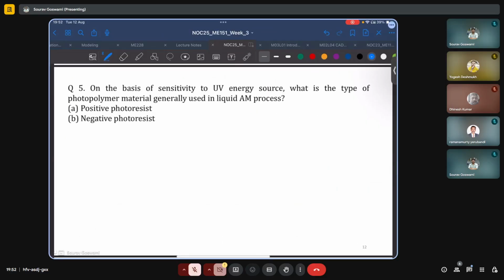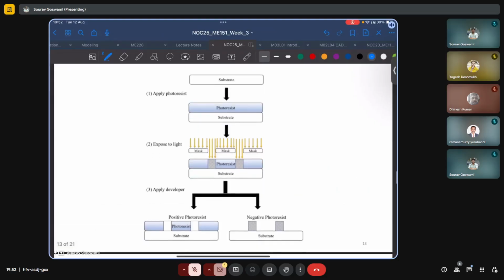Question 5 is asking us, on the basis of sensitivity to UV energy source, what is the type of photopolymer material generally used in liquid AM process, whether it is the positive photoresist type or the negative photoresist type? And for this, we will just very briefly revisit this concept of photolithography, which some of us might have studied, where we start from a substrate, and in the first step, we apply a layer of photoresist material on top, which is given in blue here, this one right here.